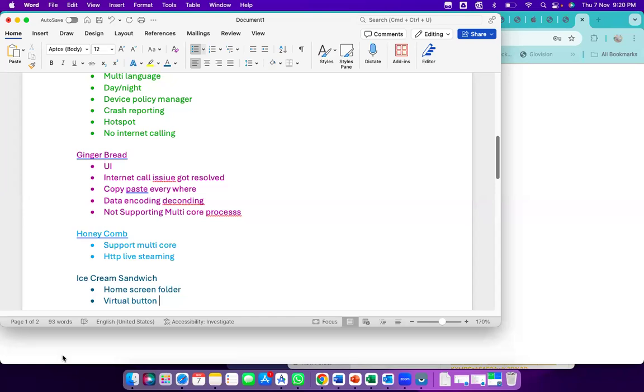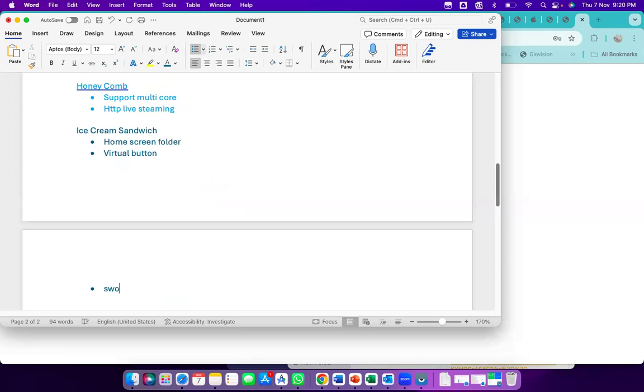Yeah, so this is the virtual button introduced. And the next one is swipe to clear the notification. The user wants to swipe left to right to clear the notification just by swiping. Whatever notifications come, you can swipe to clear them.